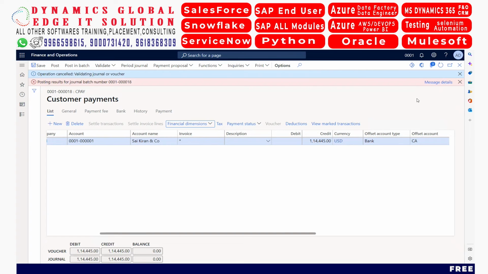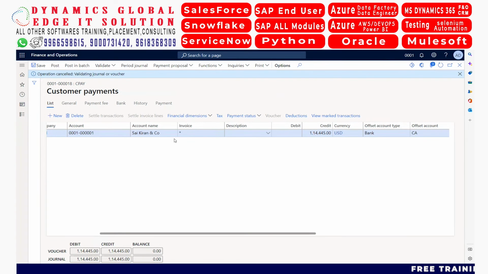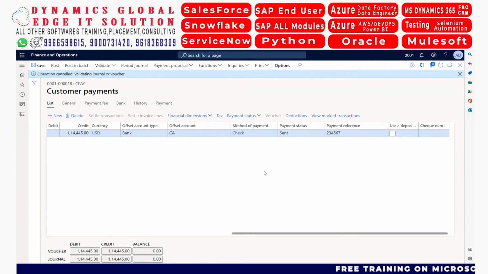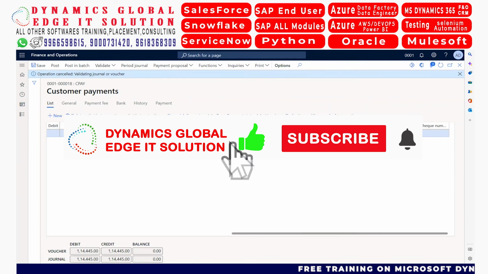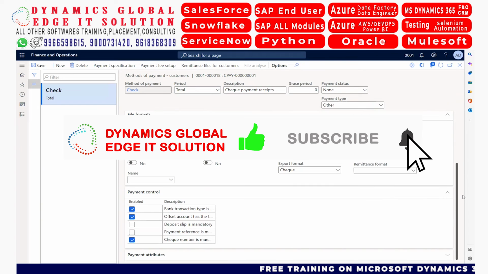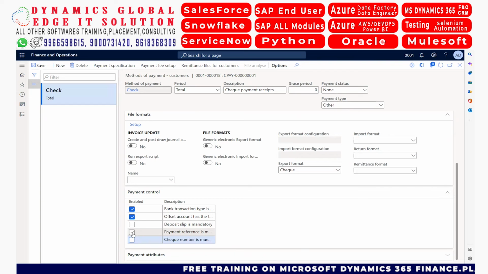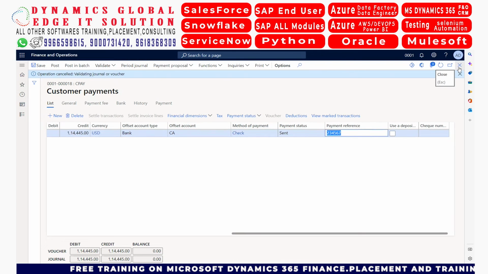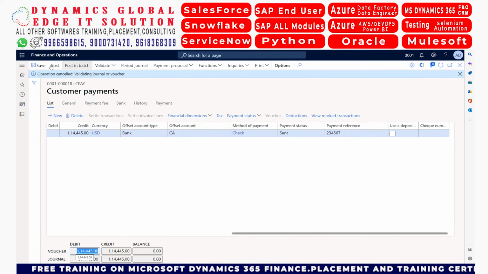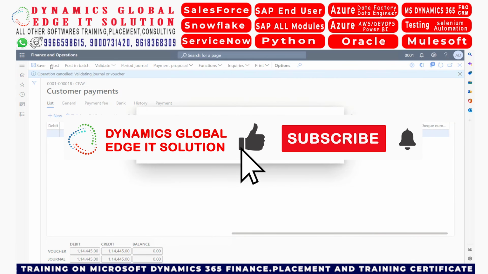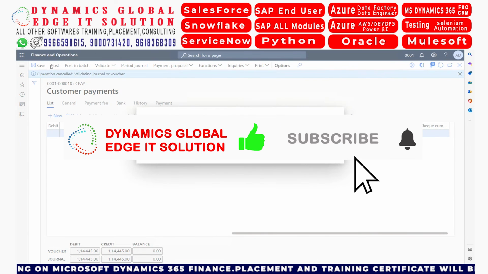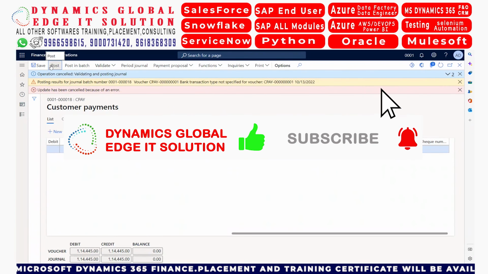Then we'll close and then we'll go and update our bank method of the payment check also, because the mistake we made is that we made the check number mandatory. Check number is not mandatory, right? Payment reference number is mandatory. Select this one and then, okay, you can post it here. Once you post the transaction, then the customer account will get updated with the remaining balance as an outstanding balance.